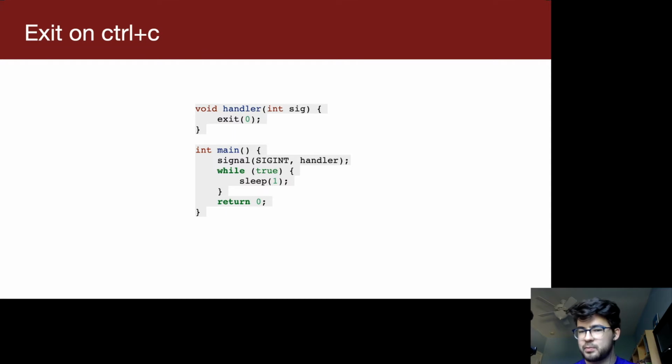Yeah, this looks pretty simple, right? There's not a whole lot going on here. It loops forever, and then whenever it receives Control C, it just exits. So yeah, I would call this one safe.